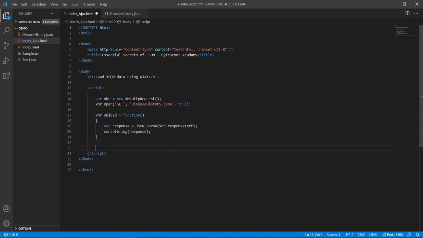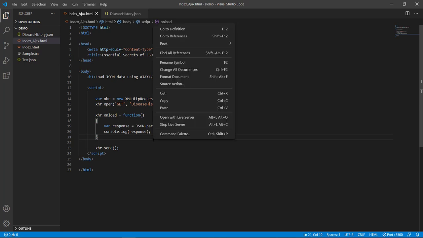And now it's time to execute this entire process. For that, I need to use the send function. So now we are done with the code, and now let us run this page in the browser. To run this page, I have already configured open live server. So let me click on this and let us run this page in the browser.